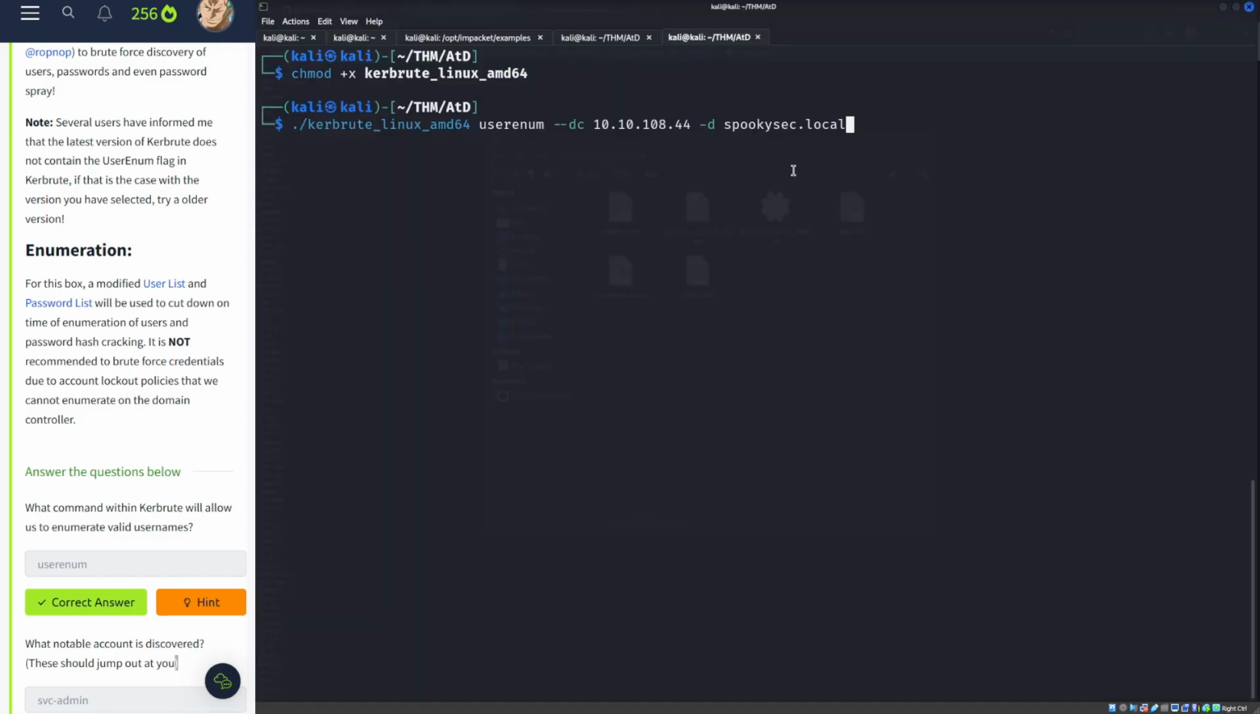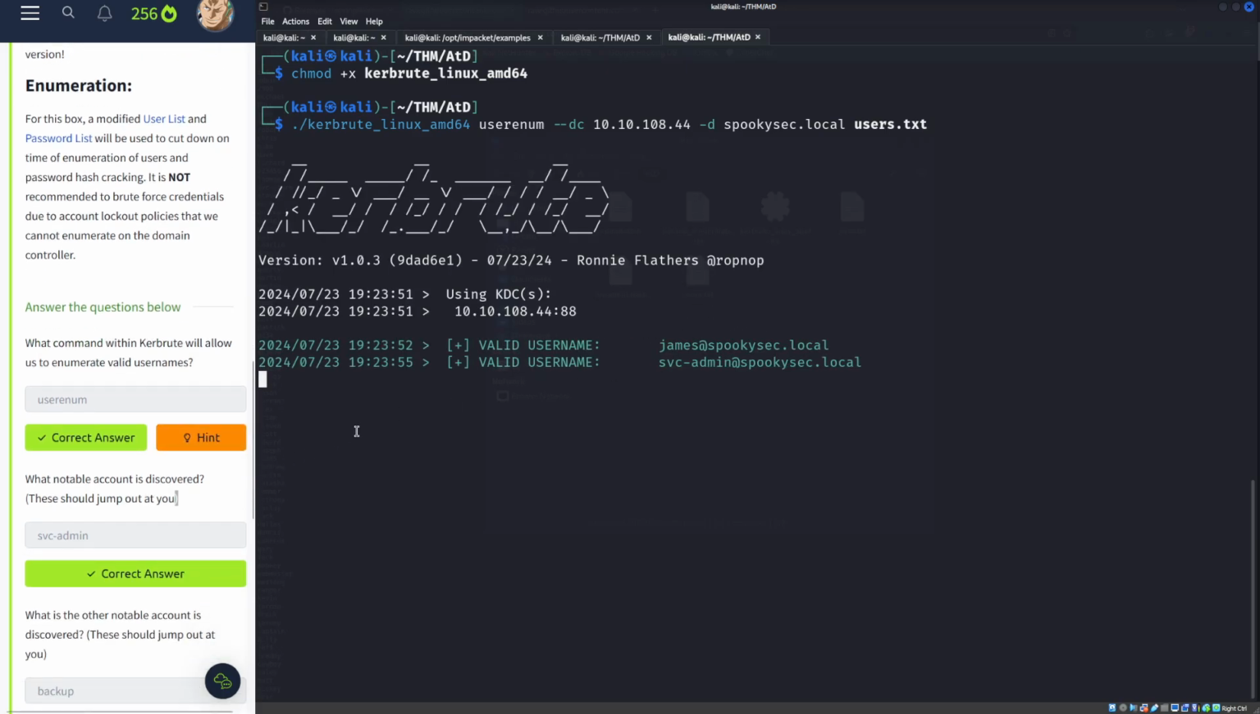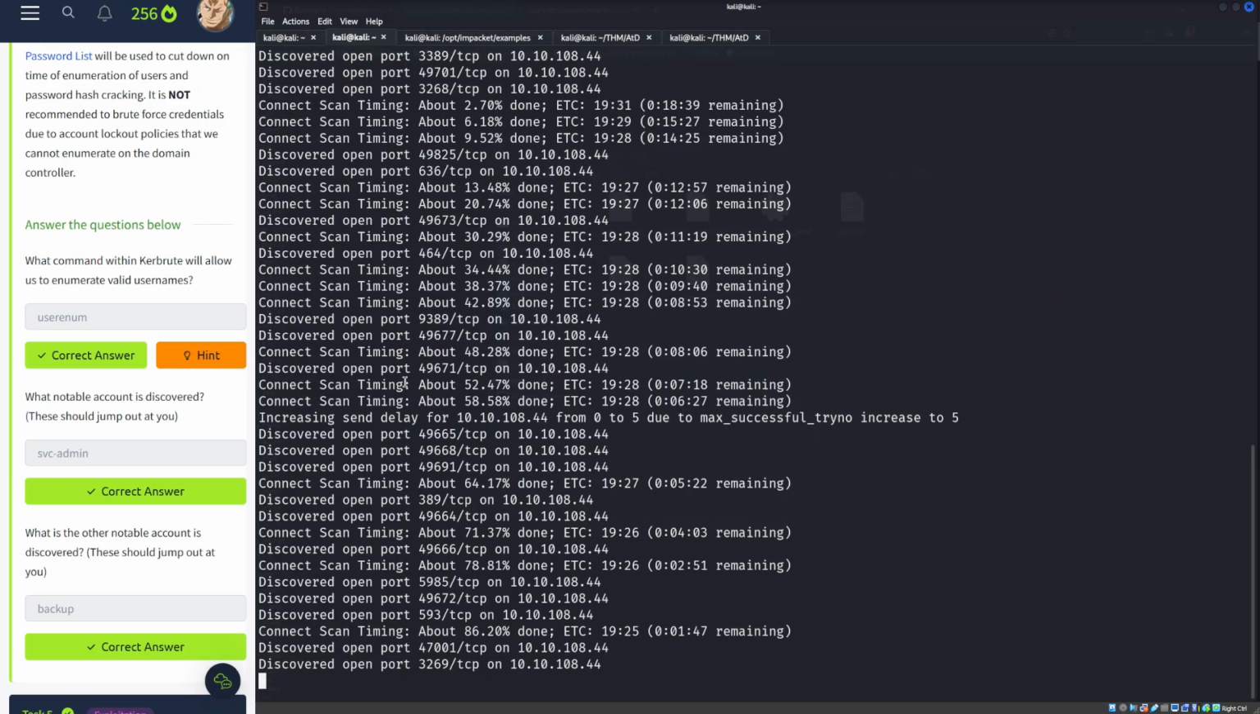So all you have to do is type out the path of it, already in the path. So all I have to do is type users.txt, and let it brute force the first valid username here. It is Jane, but it's not important here. The one that's supposed to jump out to us is svc-admin. That is the first notable account that we discover, and if you give it a little bit more time, you're going to see the backup. So spoiler alert, that's the backup.